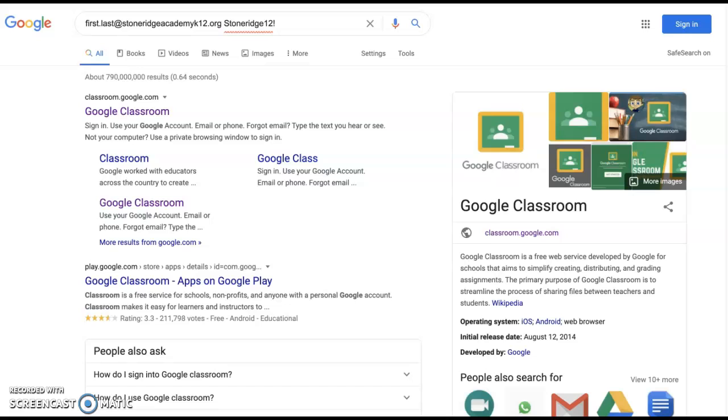I'm going to give you a quick little tutorial of how to log into Google Classroom. When you log into Google Classroom, it must be done through either their tablet or the computer that was given to you when you picked up your child's materials.